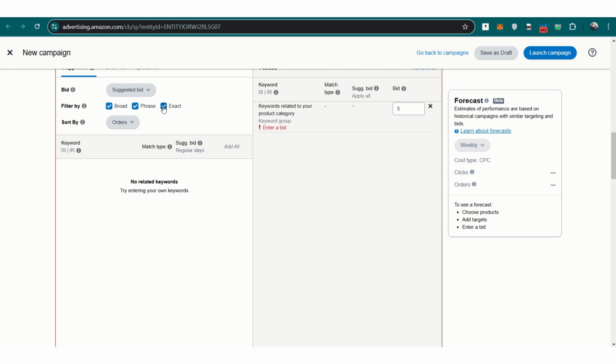Exact match is the strictest, displaying ads only when the search term matches the keyword exactly or with minor variations. If yellow balloon is an exact match keyword, the ad will appear for searches like yellow balloon or yellow balloons, but not for yellow balloon for parties. Exact match is ideal for targeting high-converting searches.